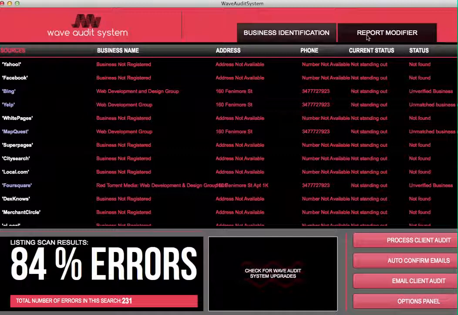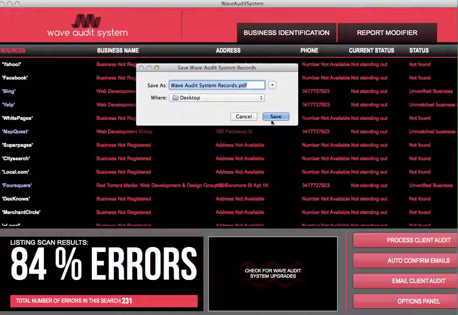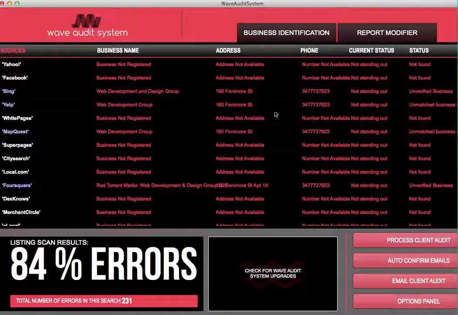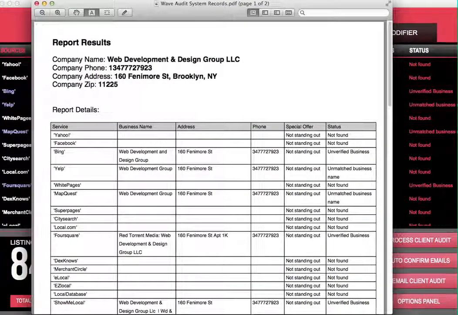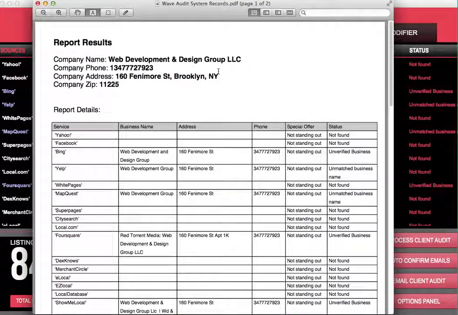Alrighty, we have the report modifier. This is very, very cool. I'm actually going to do a quick example here so you guys can see how it works. We're going to show them how to edit this and everything like that, so they're covered 100%. This is a full audit report. All right, so now this is where the money comes in, because they can take this report and do a variety of things.